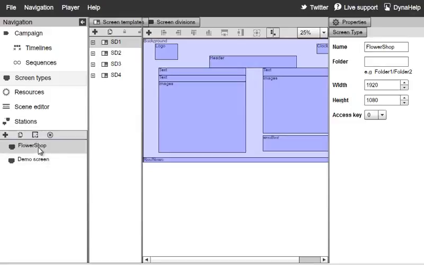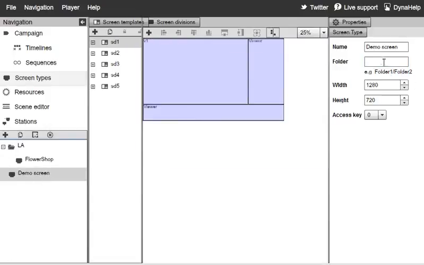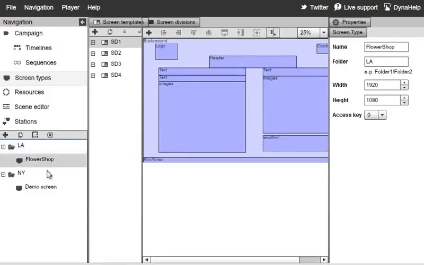So let's say that I want to put the Flower Shop under my LA folder. So I'll go ahead and select the Flower Shop, go to its properties, type LA and press enter. And the demo screen, I'll go ahead and put in New York. So you can see I have two separate folders and I can view each one by selecting the folder that it's in. Now you can imagine if you have a lot of different screens, this can become very useful.